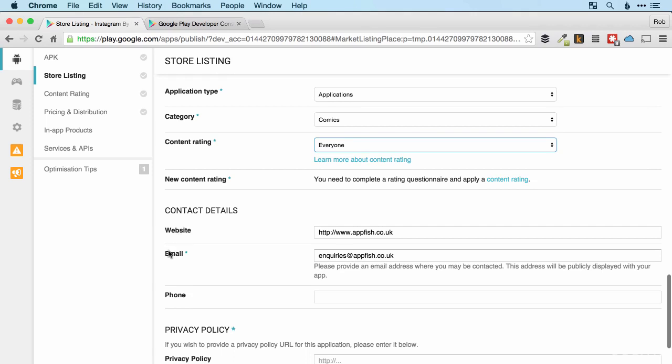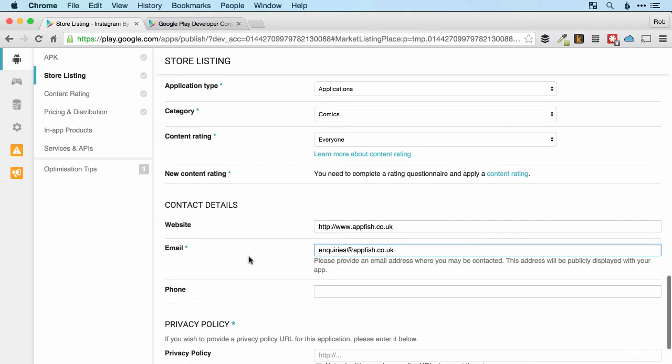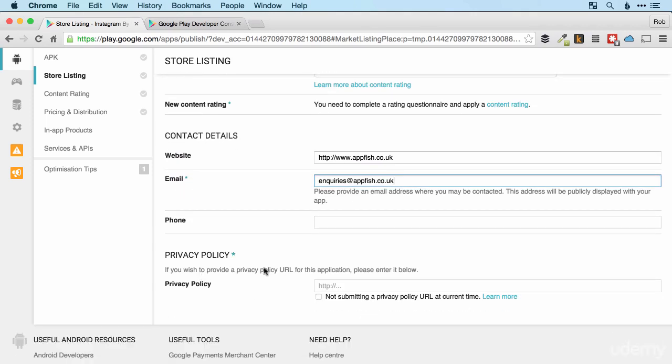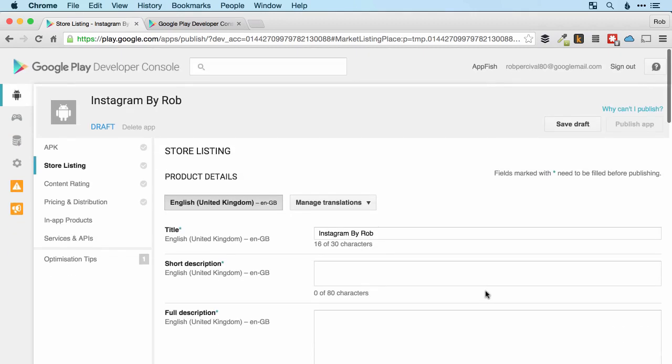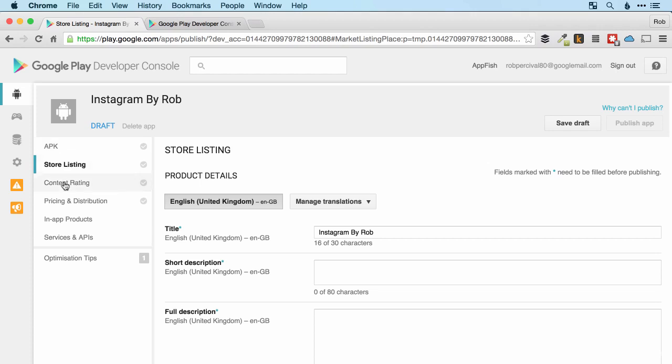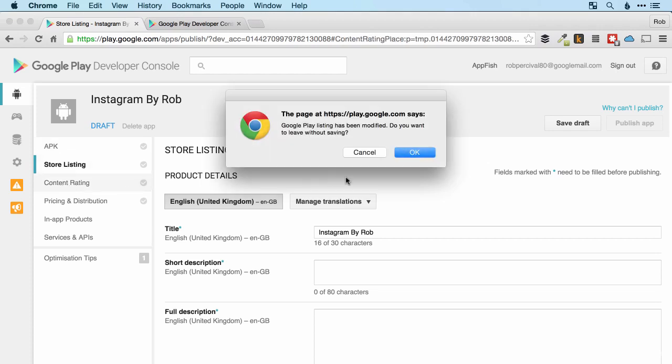And then an email address is required. And we do have an option for a privacy policy here. If you're doing anything that actually stores user data, you should definitely have a privacy policy. But if it's just a straightforward app like a simple game that doesn't store any information, then you can choose not to submit a privacy policy. Okay, so then you save those settings and move on. And the rest of it's fairly straightforward.